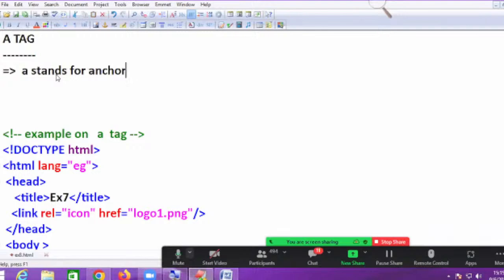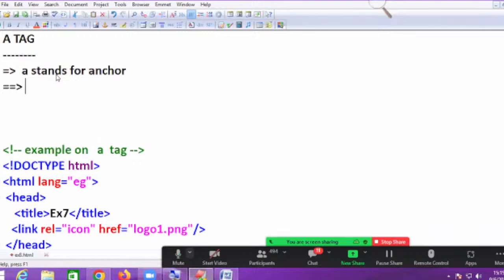So A stands for anchor. The A tag is used for creating hyperlinks. The purpose of the tag: the IMG tag is used for displaying an image. Like that, the anchor tag is used for creating hyperlinks. Generally we'll get a doubt: okay sir, the anchor tag creates hyperlinks, but what is the use of hyperlinks? That I'm writing in the next line.